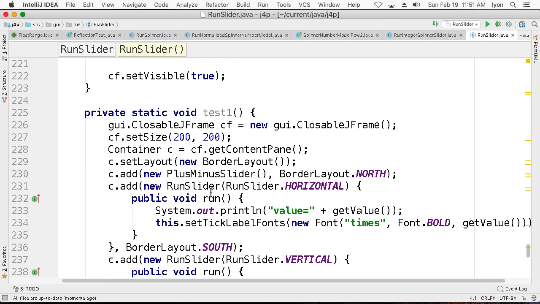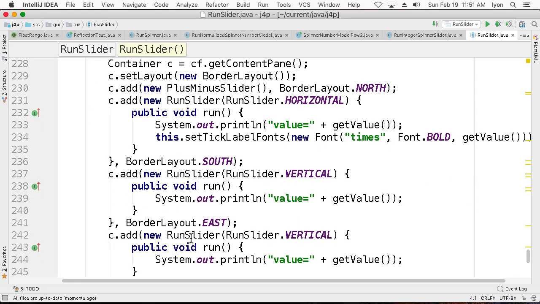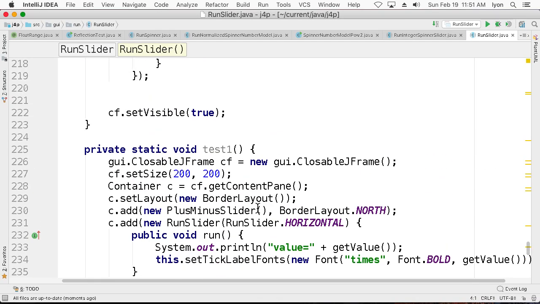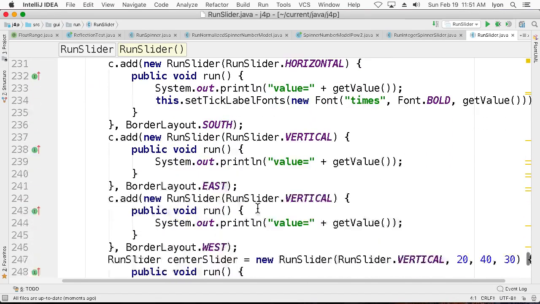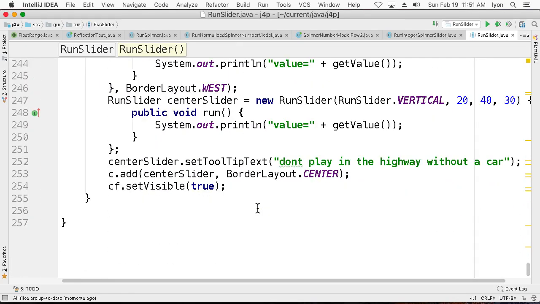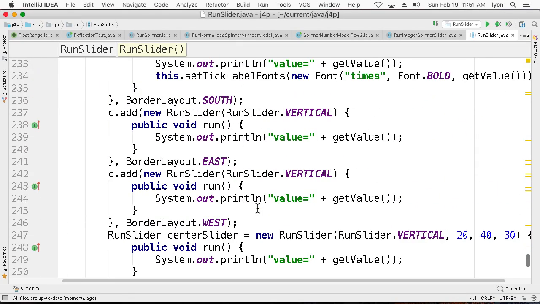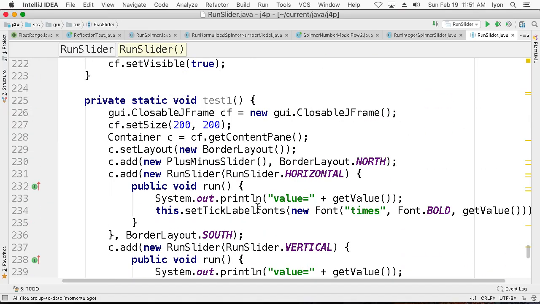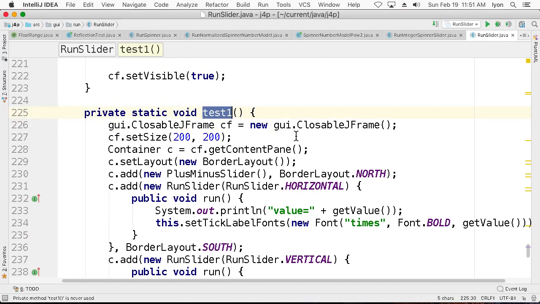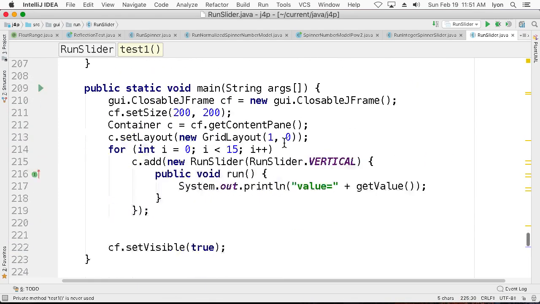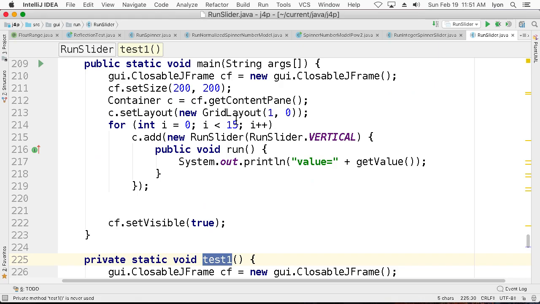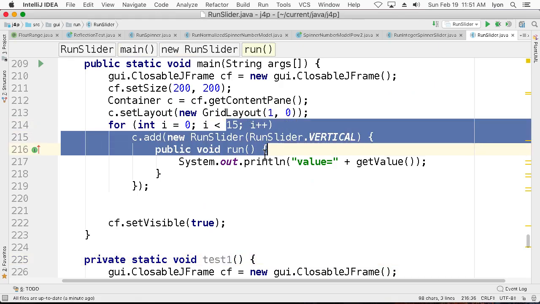We got something in the north. We're using border layout. And we have vertical sliders, which are being added to the east and some to the west. I wonder if it's because we have so many of them. This is called test 1. So we must have something else in here. I see. So here are 15 sliders, all vertical.